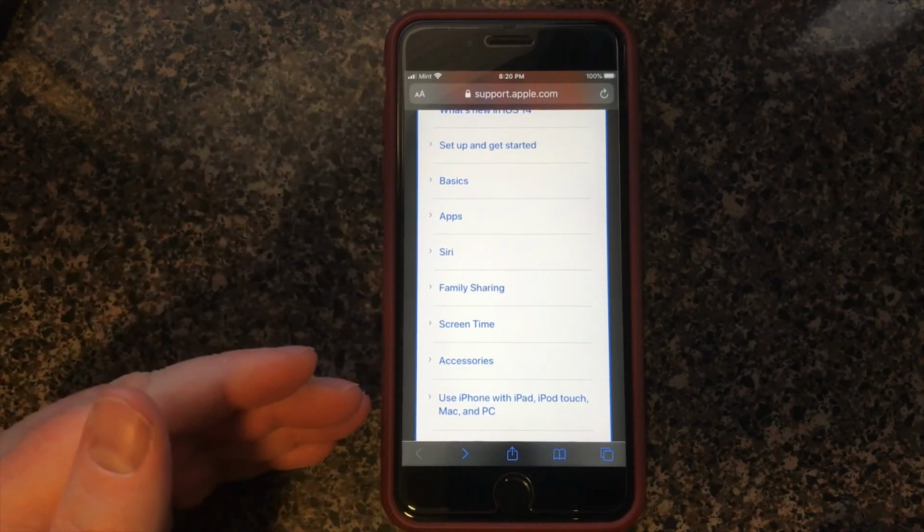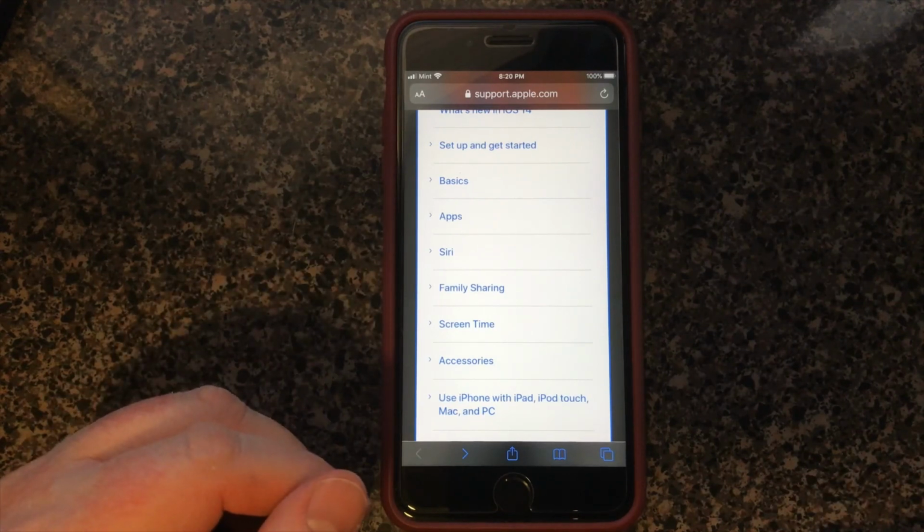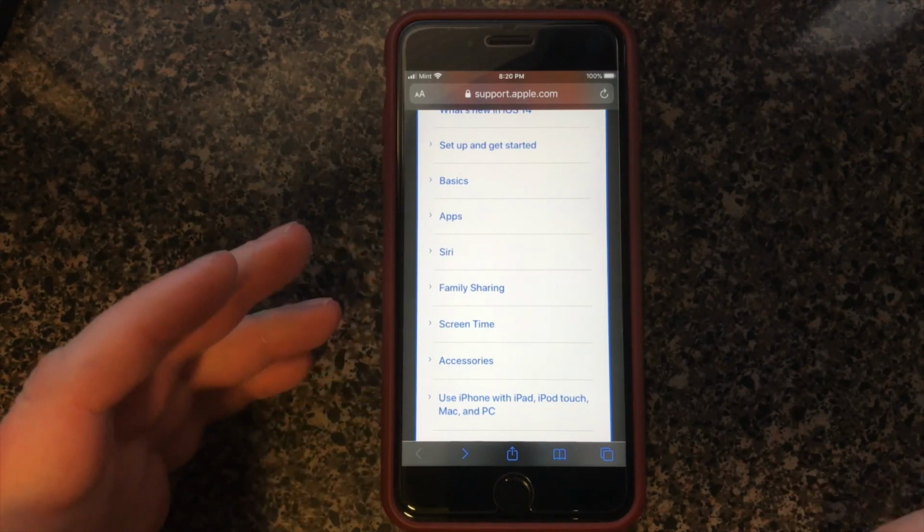You've got a great resource here in the iPhone or iPad user guide. I hope this makes using your iPhone a little bit more enjoyable.